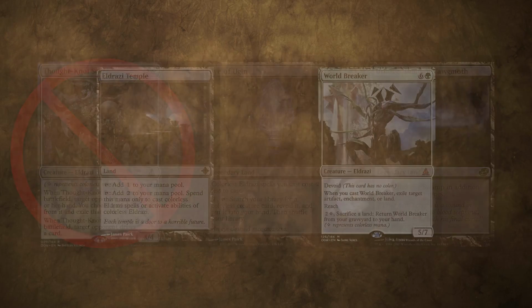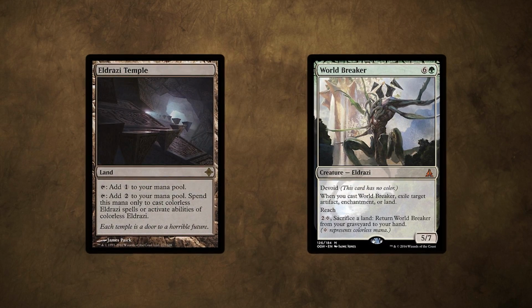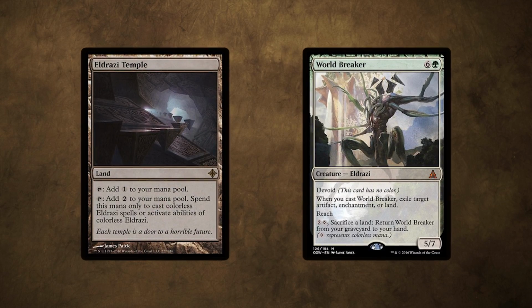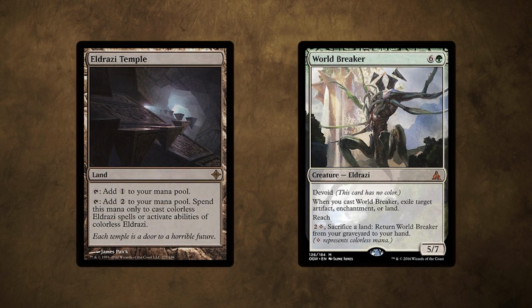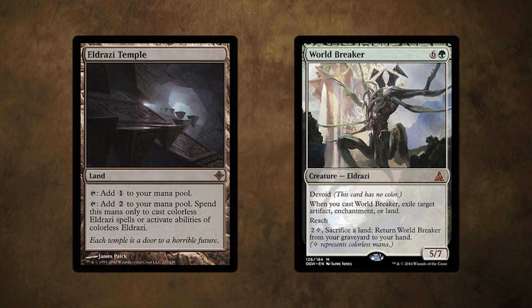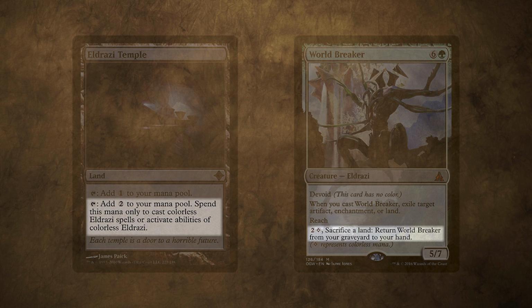Finally, the last interaction I'd like to point out regarding colorless mana involves Worldbreaker and Eldrazi Temple. A few players might believe that with just an Eldrazi Temple and 1 other mana, you can bring back Worldbreaker by tapping the Eldrazi Temple for 2 mana spent only on Eldrazi spells or abilities to pay the cost of the creature in the graveyard. However, those who believe that would be mistaken.